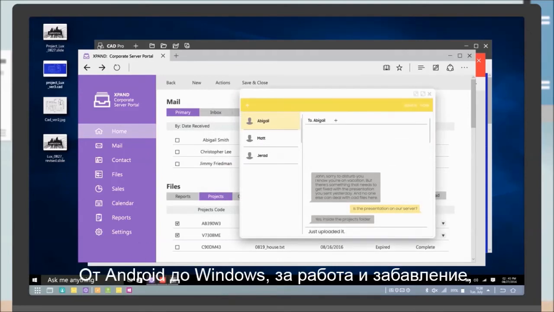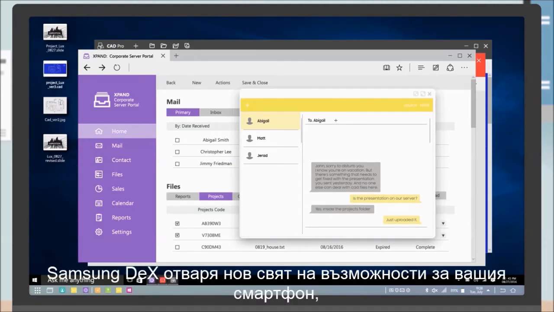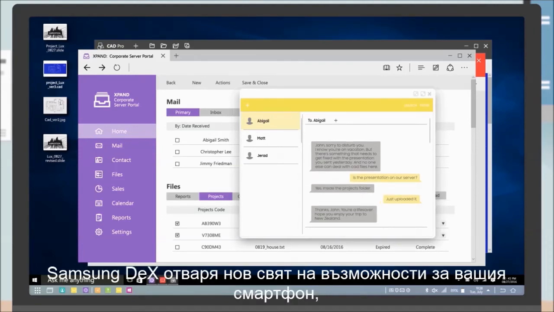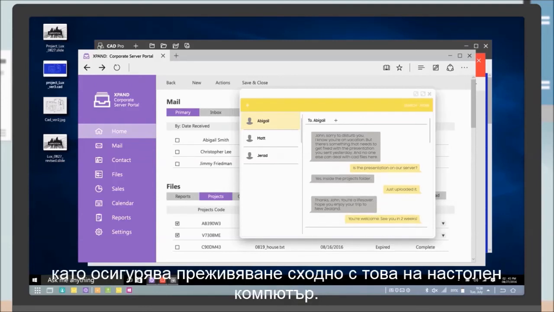From Android to Windows, work to play, Samsung DeX opens up a world of possibilities for your smartphone by delivering a truly PC-like experience.